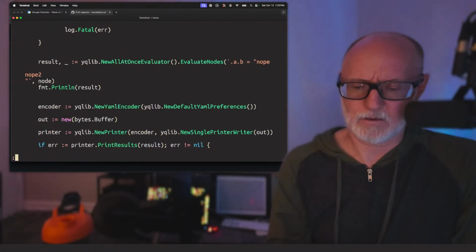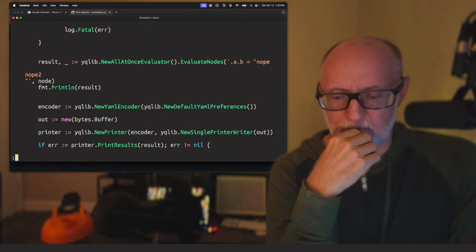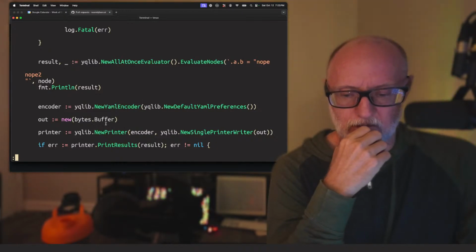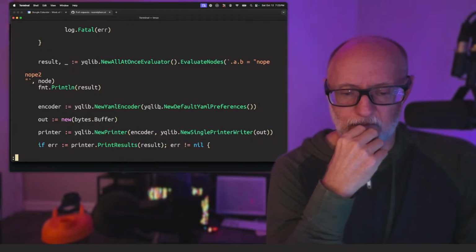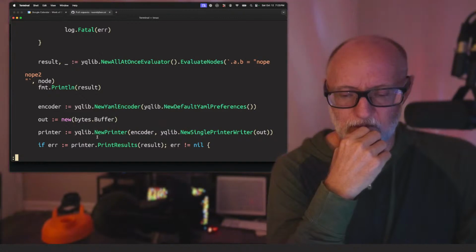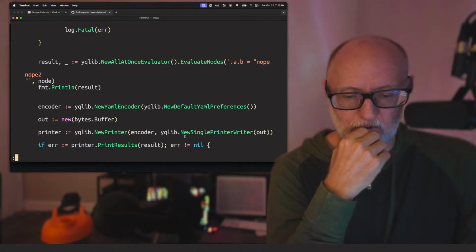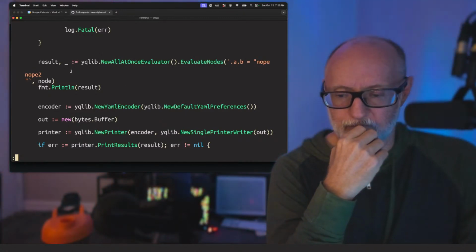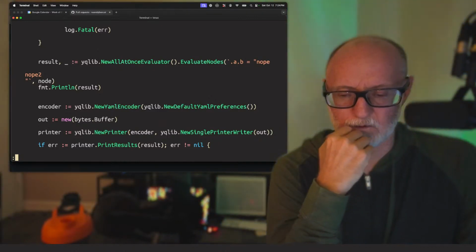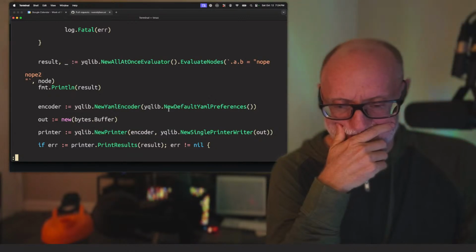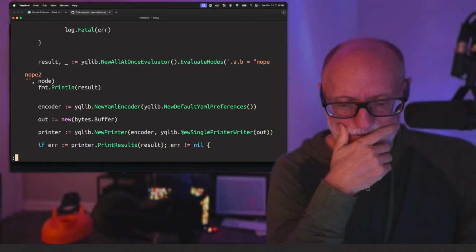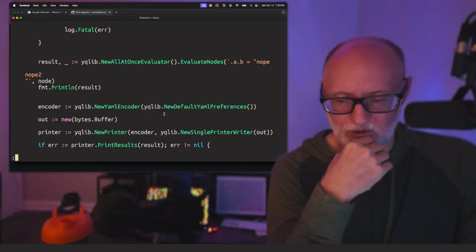All right, let's go back to this thing. New bytes buffer. All right, there you go. Encoder equals new YAML encoder. Output new bytes buffer printer. Now we need printer. Wait, what? Encoder equals new YAML encoder. New printer, encoder, new single printer writer, out, printer, results.